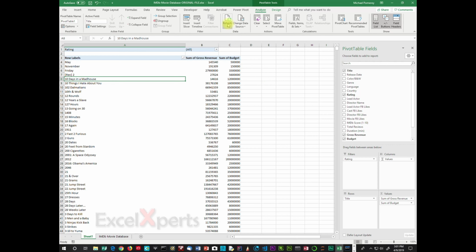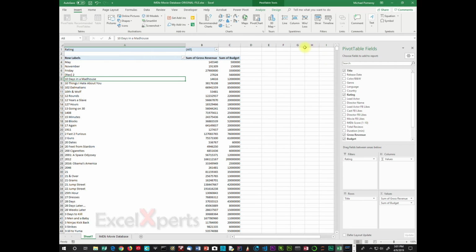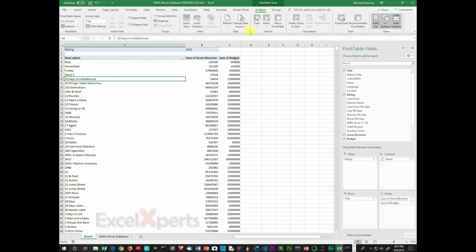Refresh. Refresh, you click on refresh, you're getting the latest data. Change data source. Change data source allows you to, if we want to select a different range in our table, we could do that. Or if we wanted to change the data source to an external source, we could do that here also. So that's change data source.